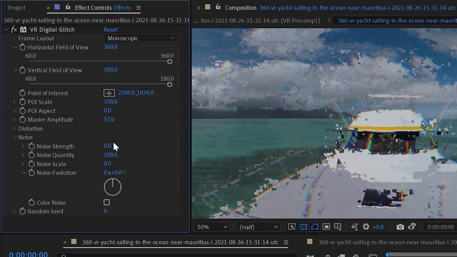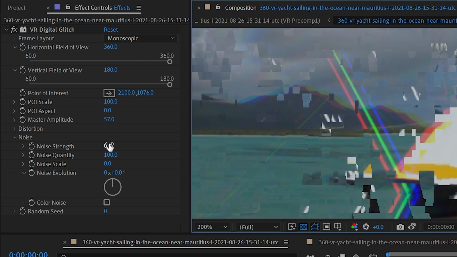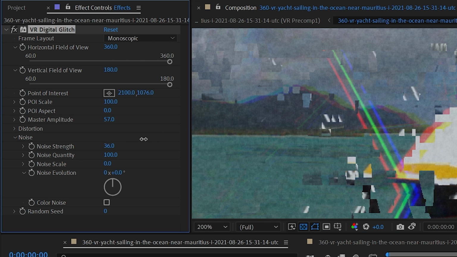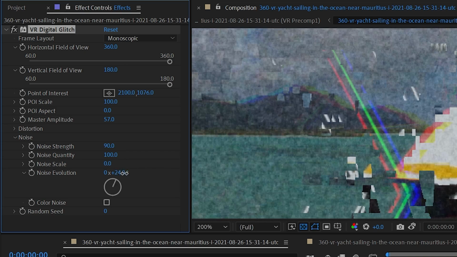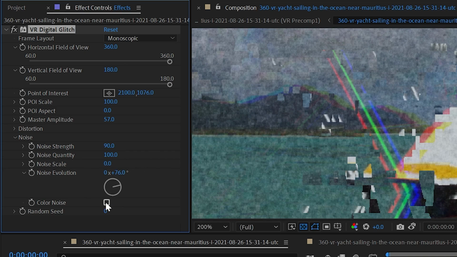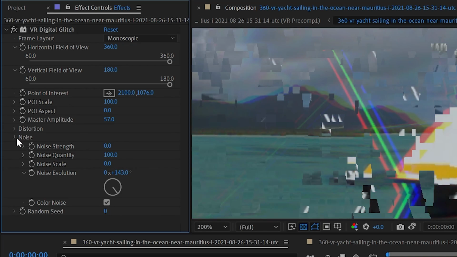And next up is the noise section. And this is actually set to 0, so we're not seeing any. But if I zoom in nice and close, I can turn up the noise strength, and that will add noise to my image. I could lower the noise quantity, so there's not quite so much. Increase or decrease that noise scale, as well as use noise evolution to animate the noise. And then finally, we have the checkbox for color noise to enable color in that noise instead of keeping it monotone. All right, I'll turn that noise off, collapse that up.